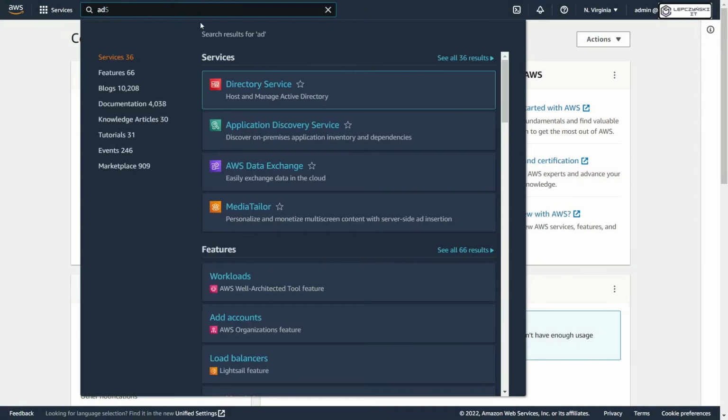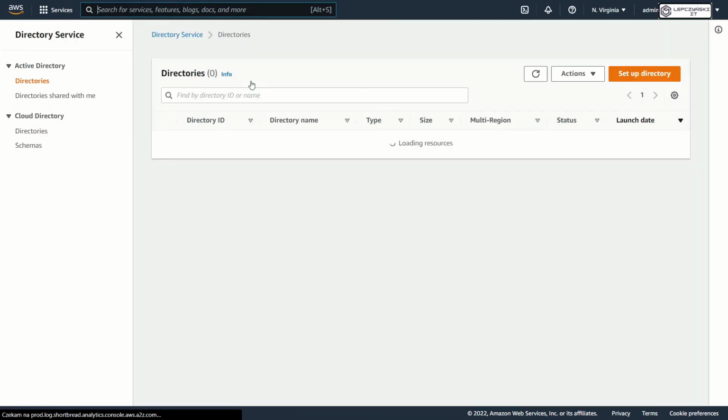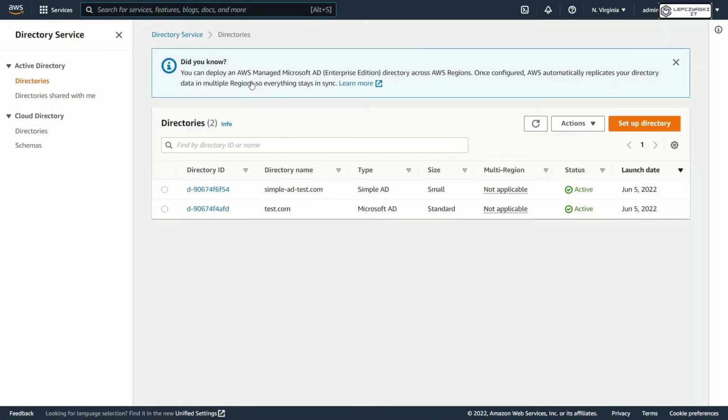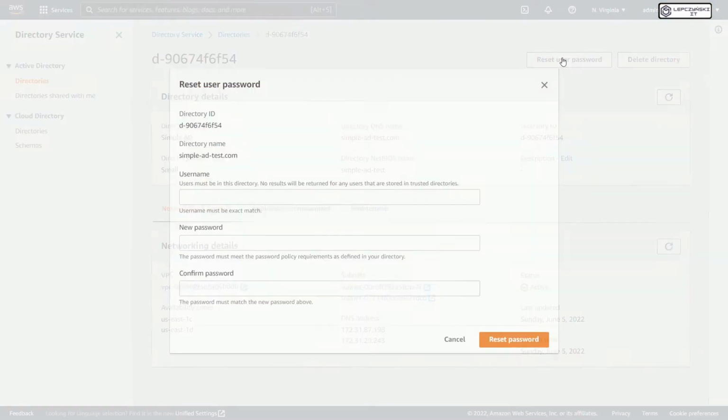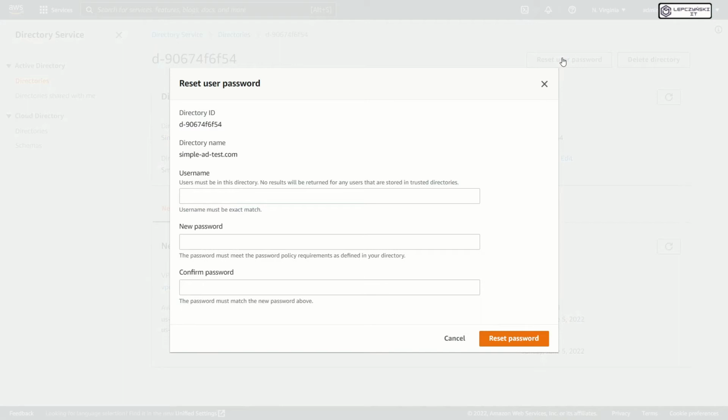First, go to Directory Service. Choose your directory. Reset user password. In Simple AD, you can reset password for main administrator and other users, but not for domain admin and enterprise admin. Just type username and new password.